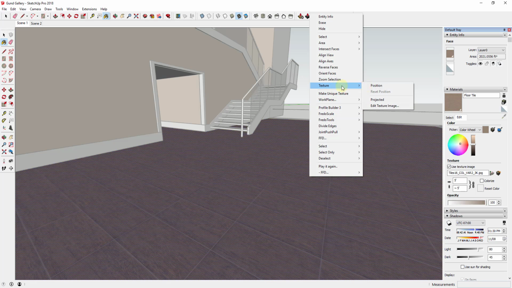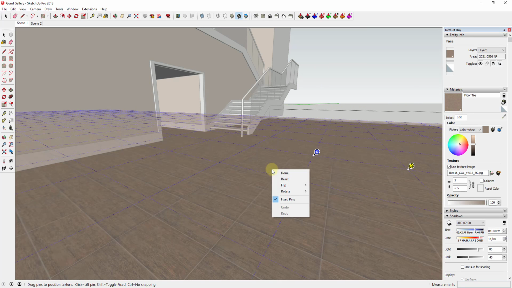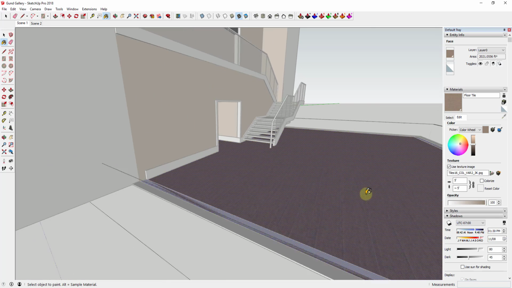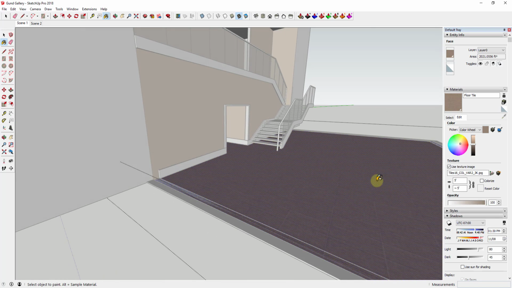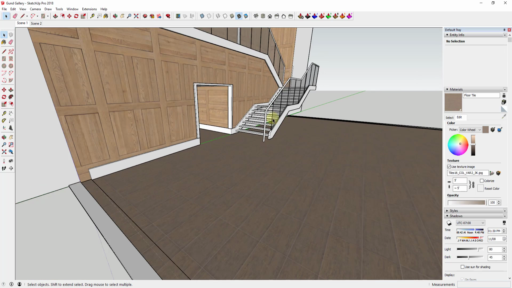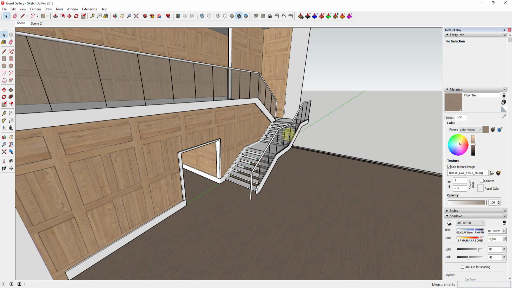And then I'm also going to right click on it, and I'm just going to position it. I'm going to right click again, and I'm going to rotate it so it's facing the direction that I want it to face. So now we've got kind of our tile floor in here, and we've also got our wood paneling in here. And when my actual wood veneer is done downloading, we'll apply that as well.